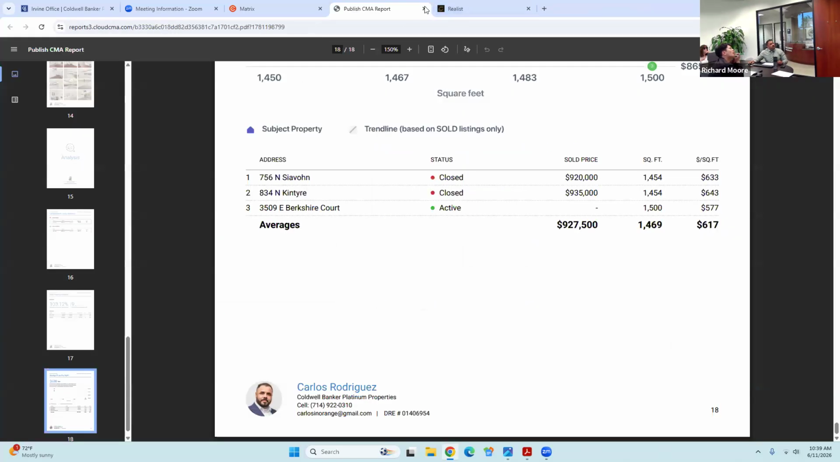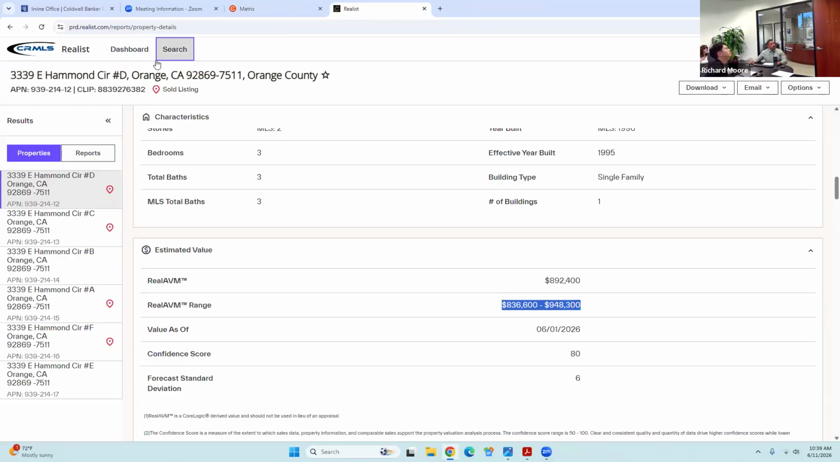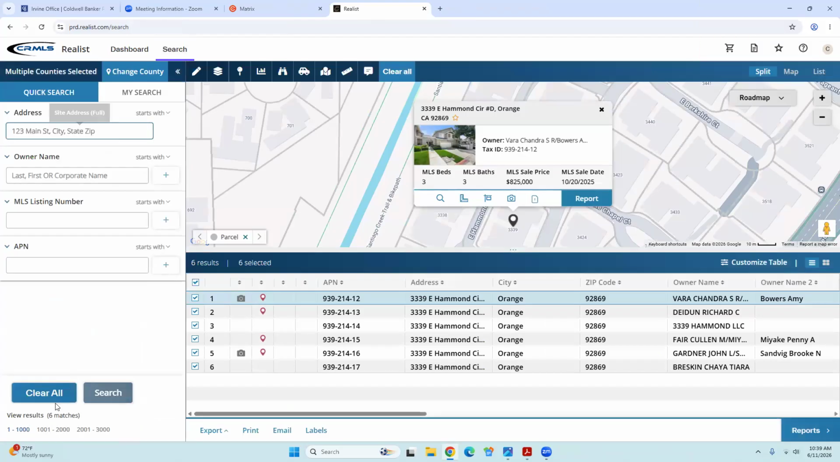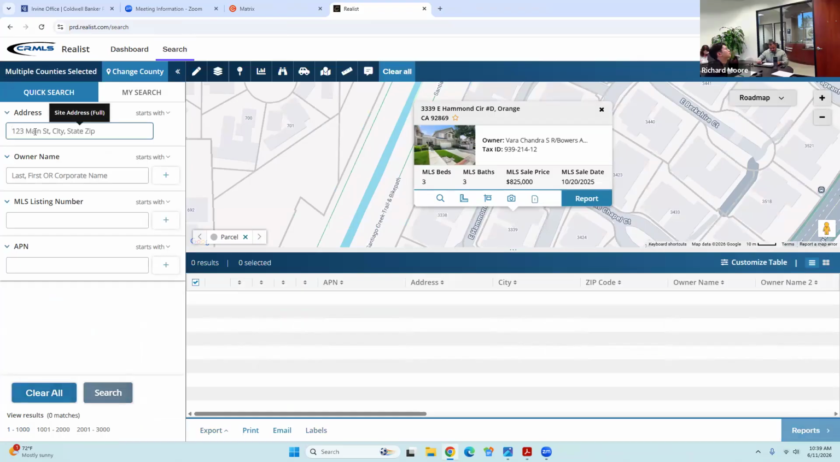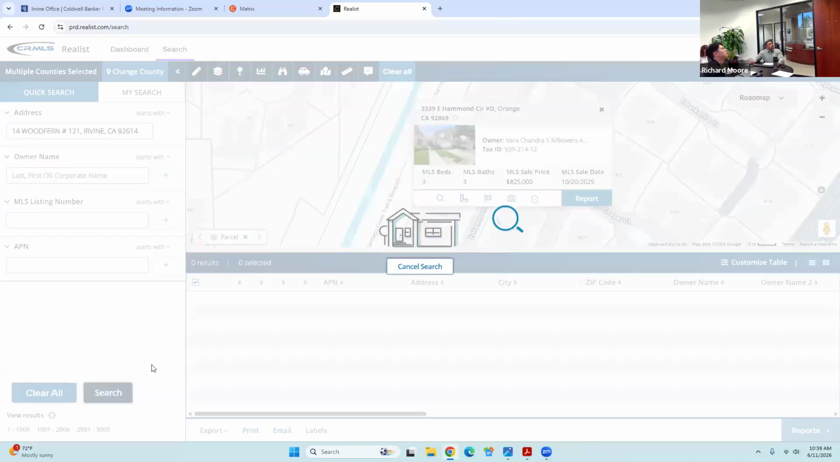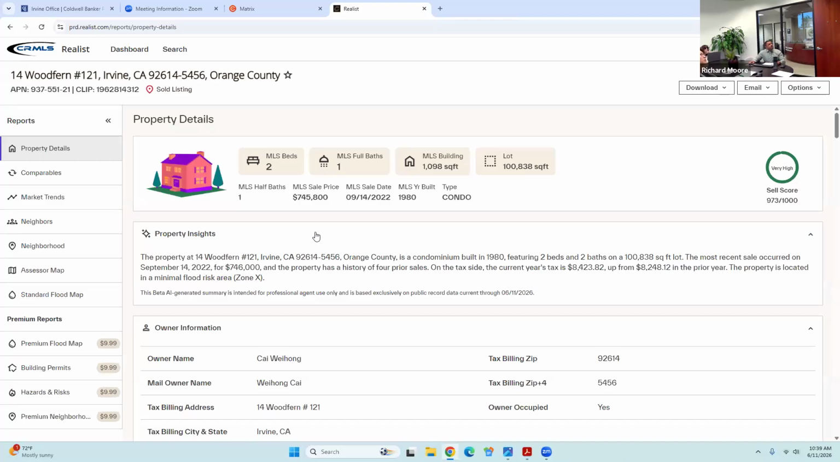Let me close that. The next property I wanted to do is a property in Irvine. So let's go to the tax records and search. Let's clear all. And then this property is going to be 14 Woodfern, unit 121. Search. And then, so this is the property here.